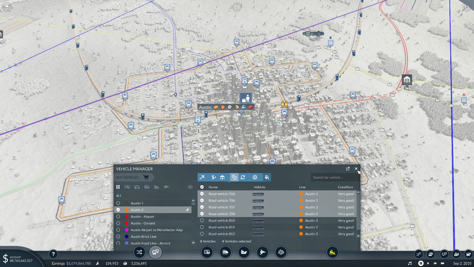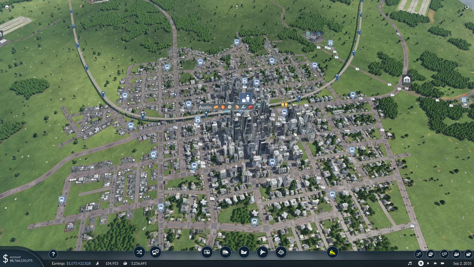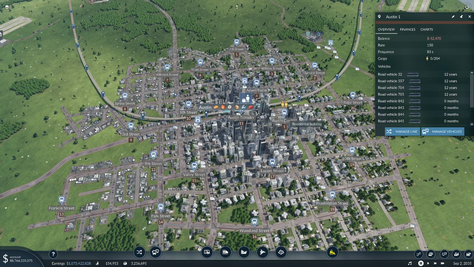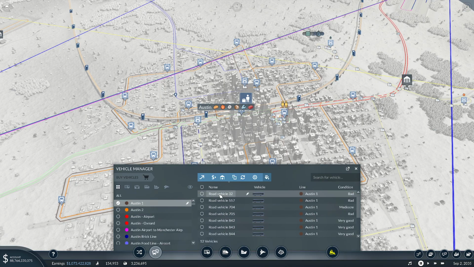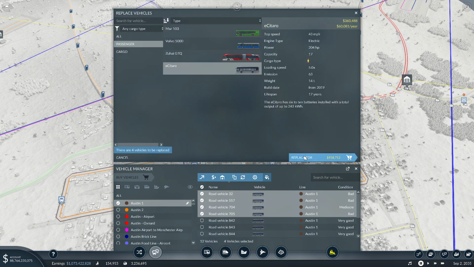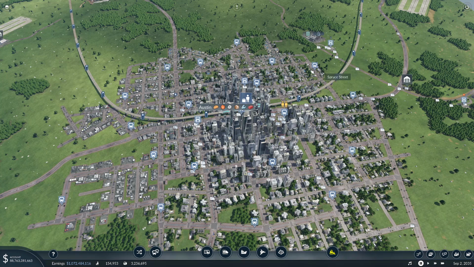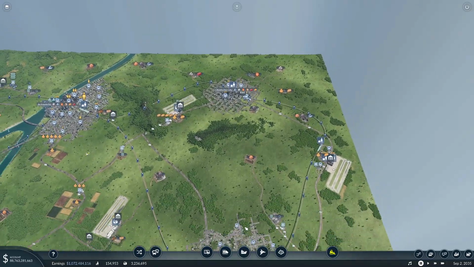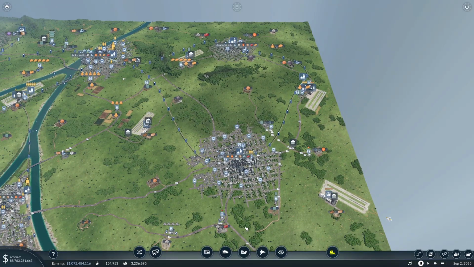There we go. I was waiting for the duplicate to happen. Go, and then we can go back onto Austin 1 and then manage the vehicles, and then just go ahead and replace them. Then that way they're just replaced with the current update. God, because Austin is, I mean, it's a massive city.